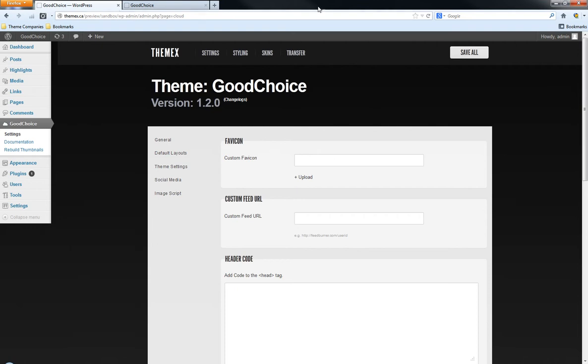So what we're looking at here is the first page. What you're going to notice here is up at the top there's going to be the theme name and the version number, and a link to the change logs in case you're curious to see if new changes have been made and past changes that have been made to your theme, because we update themes quite frequently, and it's good to know the version number and what changes have been made.